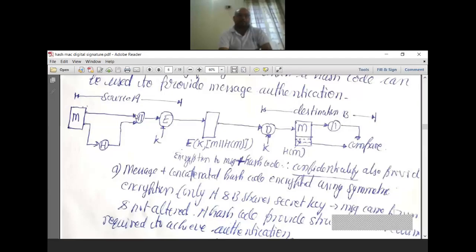Separately, the message is concatenated with the hash value we have received, and that is encrypted by using the secret key which was shared between both users. That means this value is the encrypted value of message plus hash code. The concatenated value of message and hash code is encrypted by the secret key. Then it is decrypted by the secret key, and the message and hash code are there. Both have to be compared.